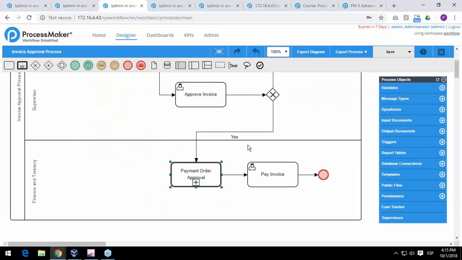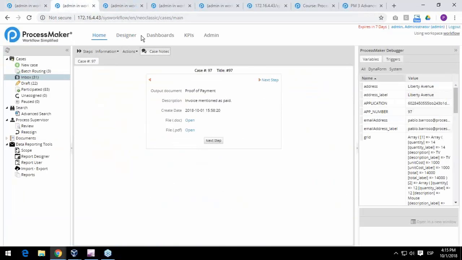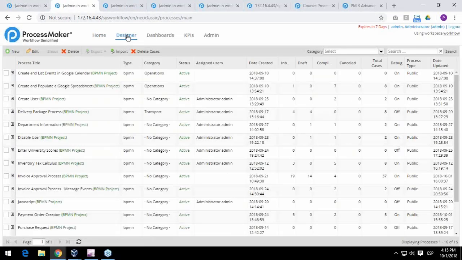Okay. Now there is another way that you can construct a process, and it is by using message events. I'm going to see with you how it works. Okay. Let's make the review here. Not review. Let's teach it here. I'm going to move to the designer.